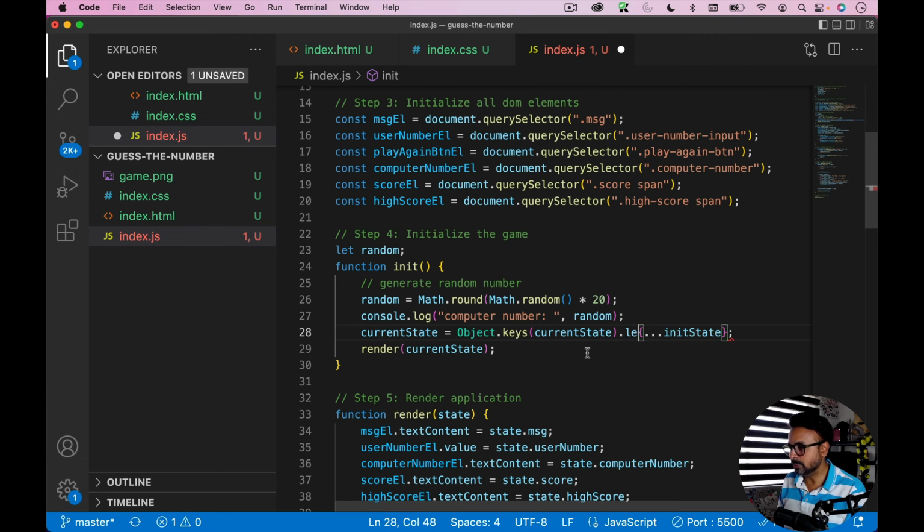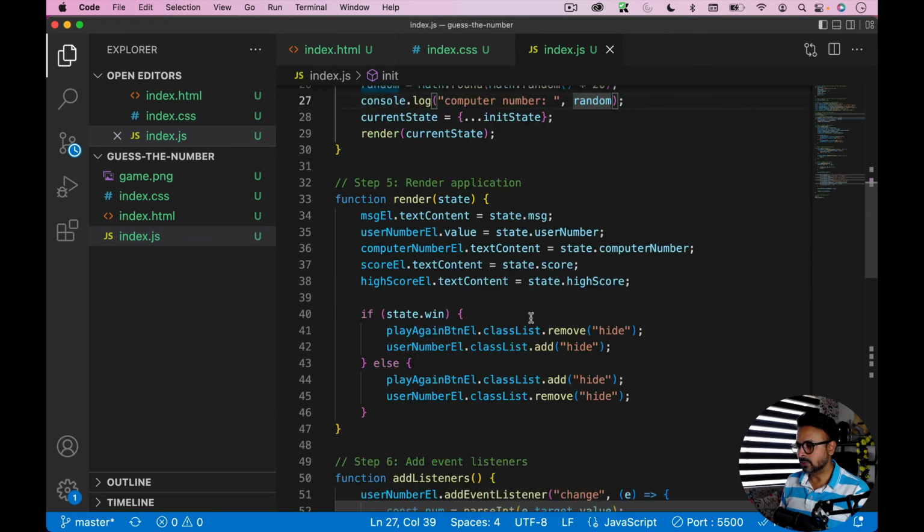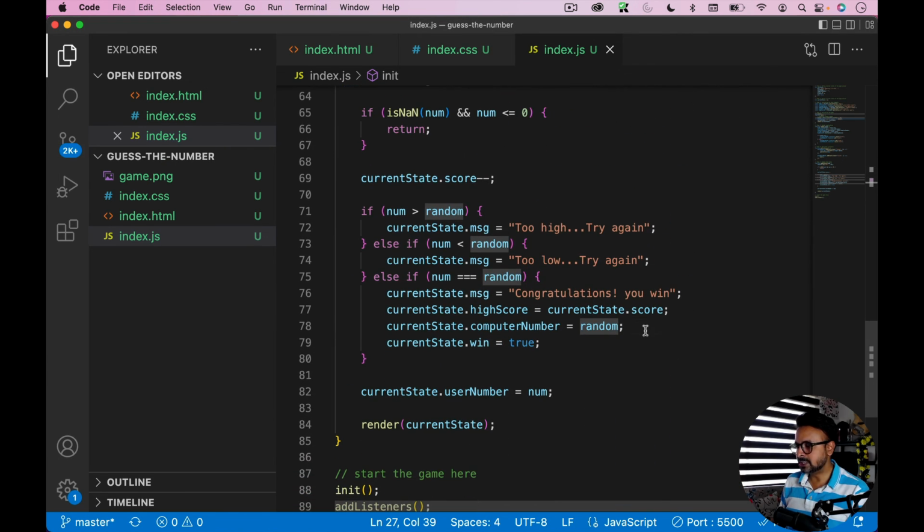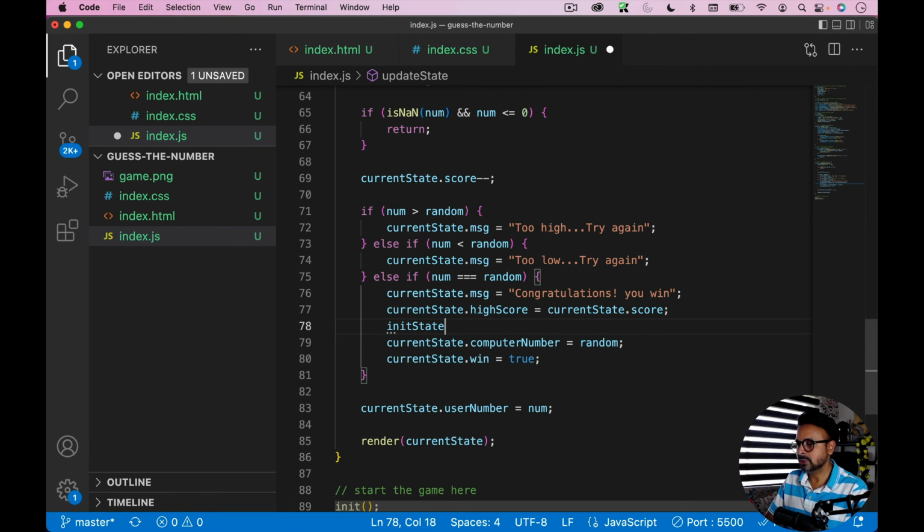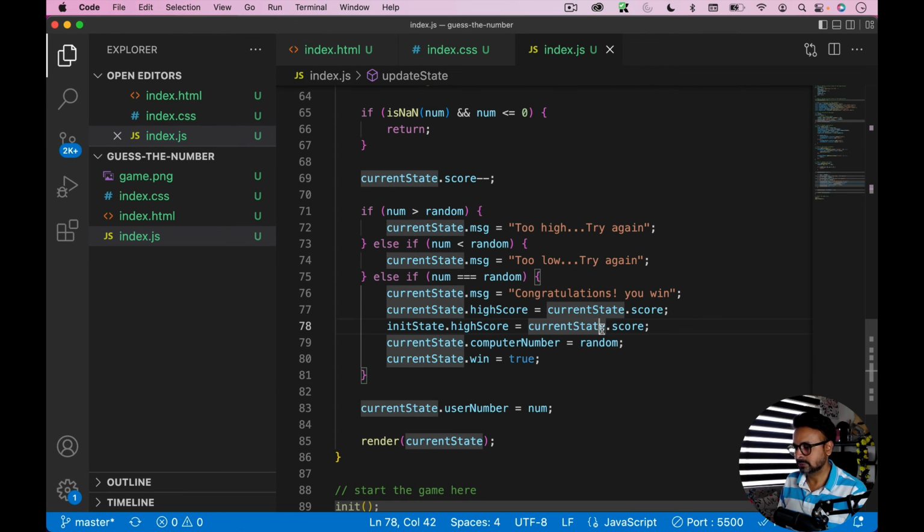There is another way to do this thing. I was thinking of this scenario, so maybe this is not fitting this situation. This is not working in this situation, so I'm going to keep it like that only. And my game is back to normal. I'm just going to change the initial state here. So current state dot high score, I'm going to change my init state dot high score also, so that it will have this score value. So this should work. What I did, basically, is update the initial state also, because I need to have that high score value updated always in my initial state also.